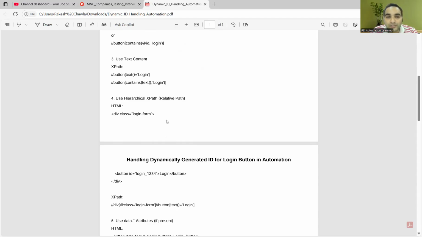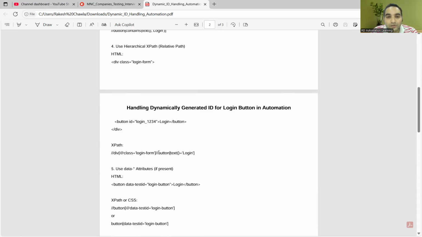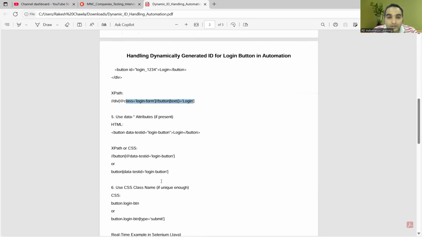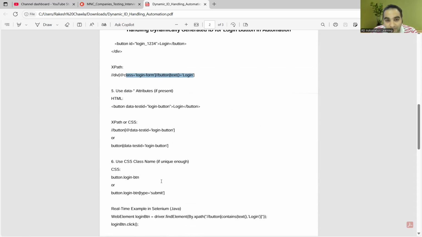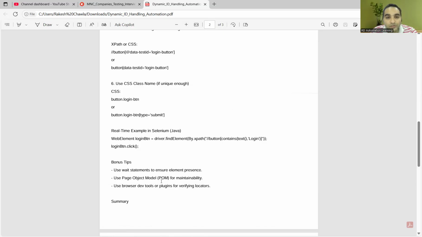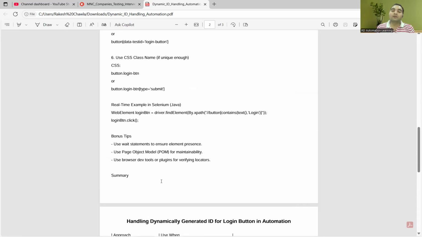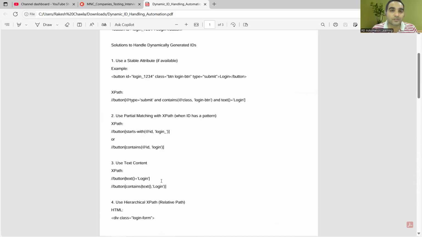Use hierarchical XPath or relative XPath, you can tell. Okay, so this is one of the XPath. Then use different attributes. For example, you can go for CSS locators also, right? You can use CSS class name if it is unique. That's also possible. So these are the ways how you would handle an element whose ID is dynamic in nature, right? You can use wait statements to ensure the element is present. You can use page object model for maintainability, for less maintenance. You can use different kinds of locators that we just saw in this particular picture.